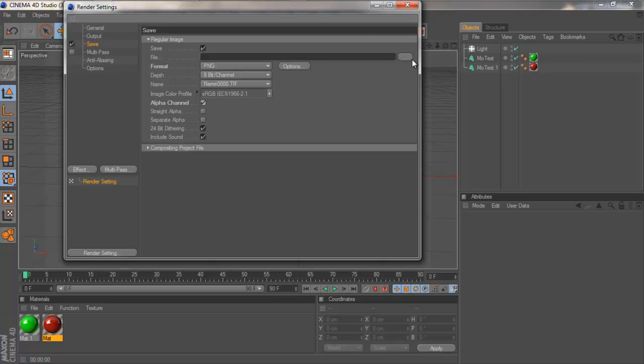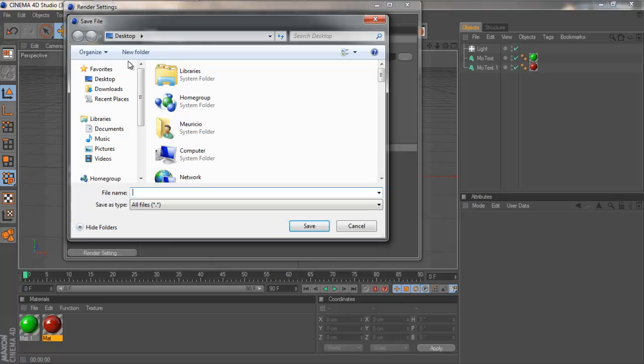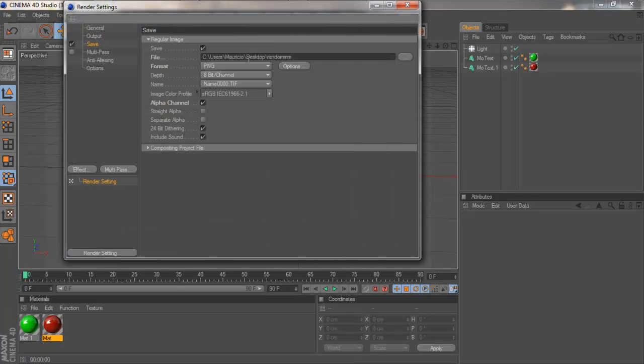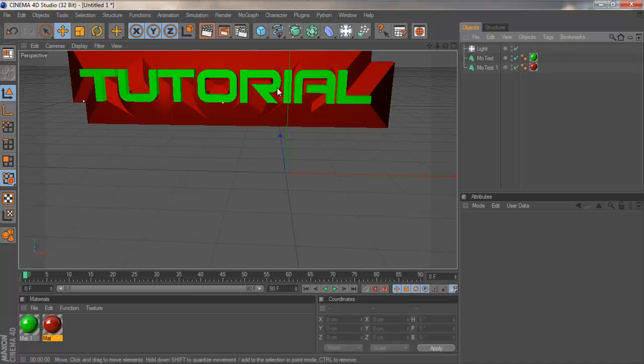Now click this button, it's the save button. And what you're going to want to do is save it wherever you want. I usually save it to my desktop because that's where I can access whatever I want. It'll be there. I'm just going to save it as random. Save. Exit this out.